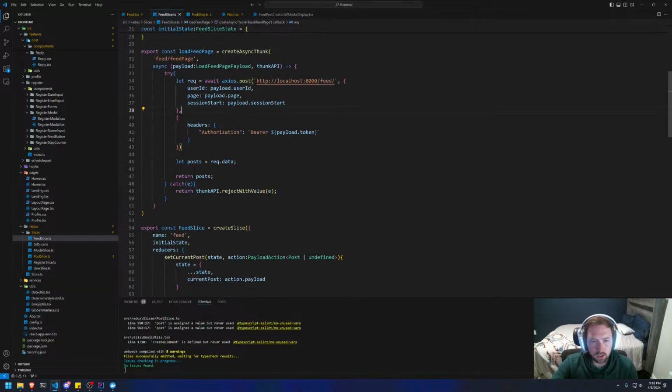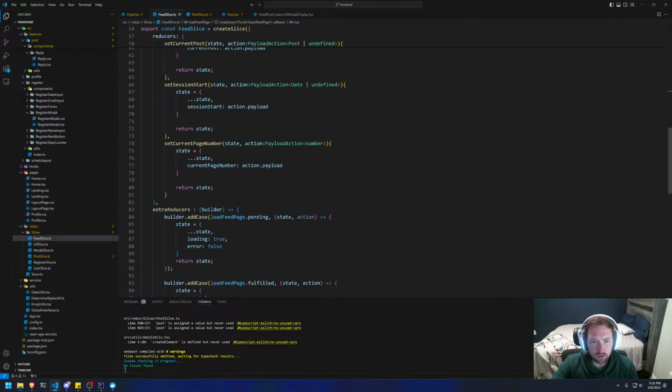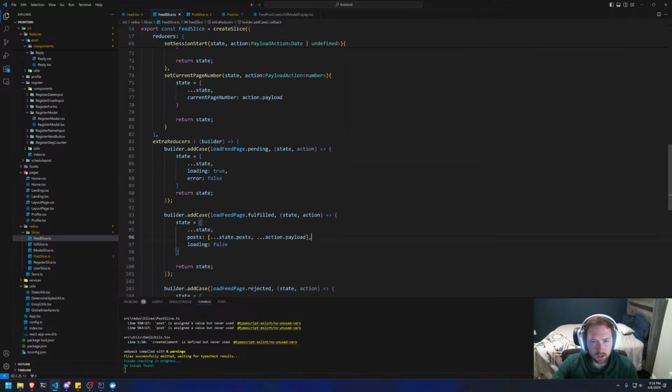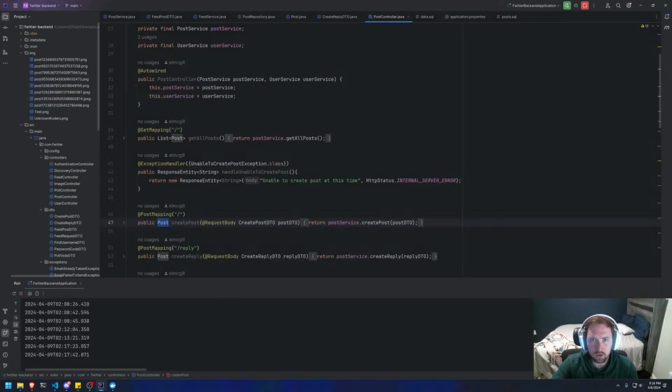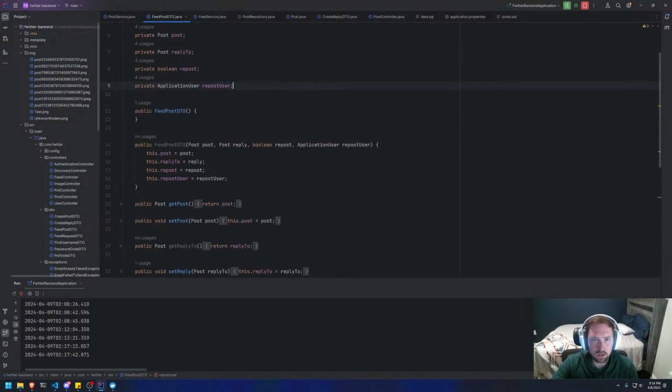That way we can get it from the body inside of this, and we can say that, like, here we can set the session start to action.payload.session start, and that should help us out. We could also return the page that we got and then set it to page + 1. And then that might also make our lives a little bit easier too. I don't know. But let's just go into our Java code and go into our feed post DTO.